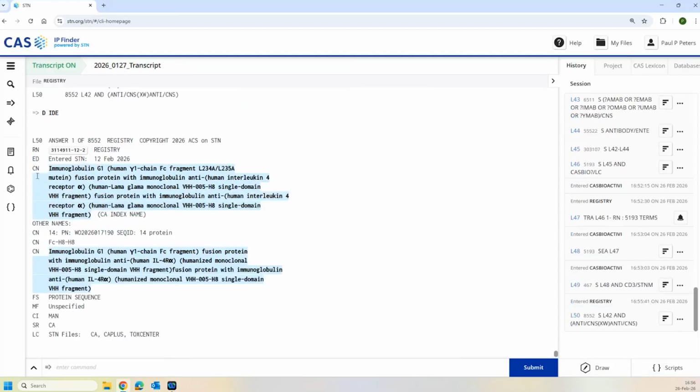So we can see here immunoglobulin G1, human, and then we get part of the chains, a fragment, fusion protein with, and then here we get anti. So this is anti-human interleukin 4 receptor, but also we get here protein, fusion protein with, still the same. So you would probably want to remove things like fusion proteins because they may have the two components as separate entities.